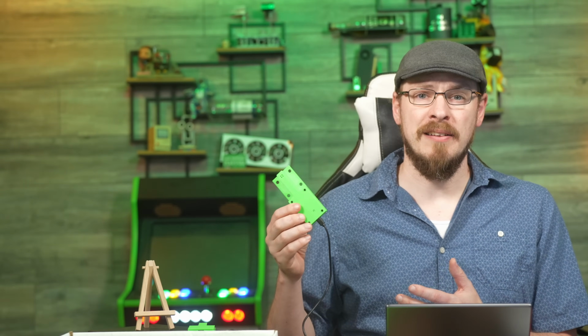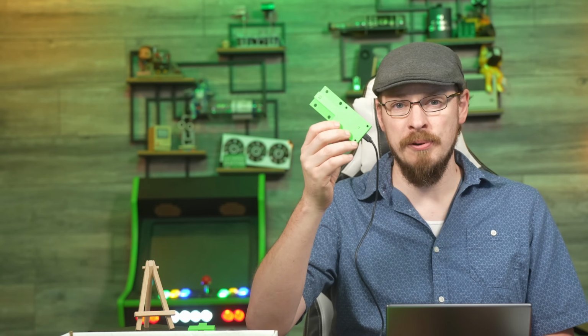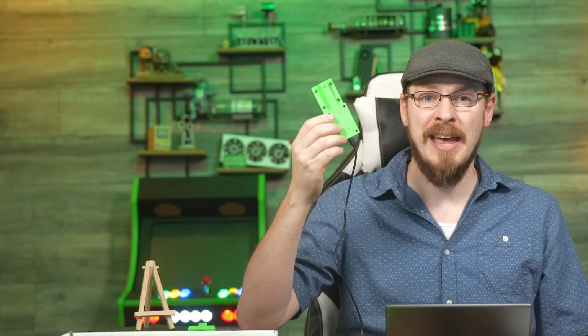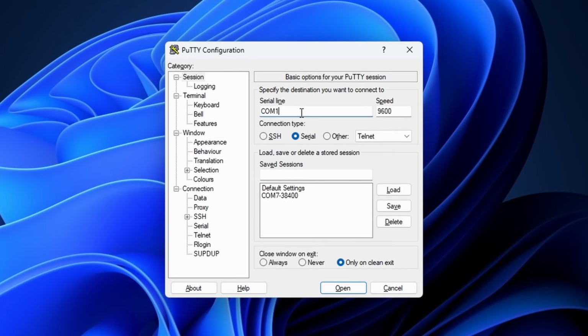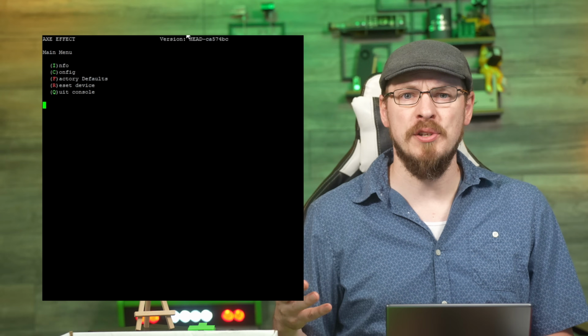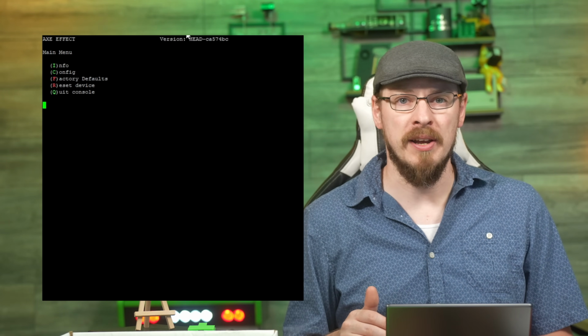To actually configure Axe Effect, that is done over a USB serial connection. So again, keep the USB cable attached to your PC and you'll connect to this at 115200 baud. For this, I'm going to be using PuTTY, but any serial terminal access program that you have on whatever operating system will work. This is literally as old as network communication gets. I'm gonna go serial. This is on COM9 right now. And then 115200. Connect.